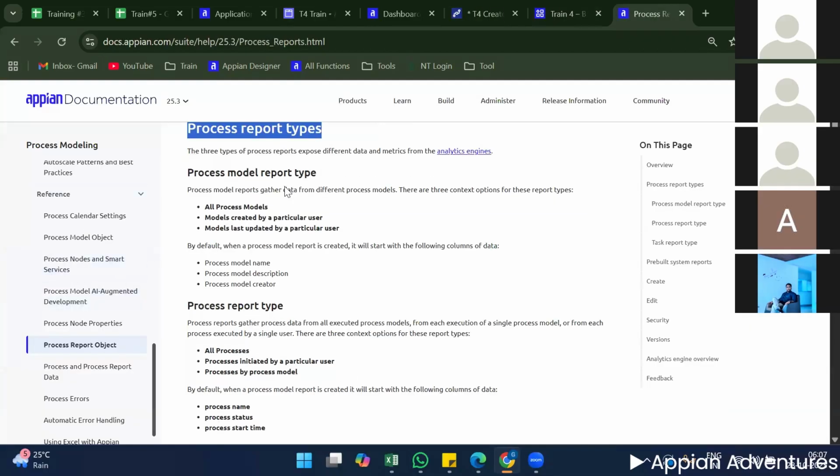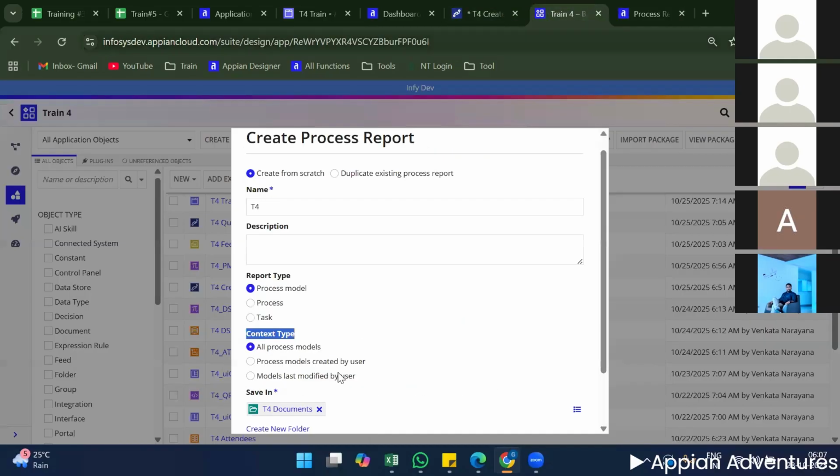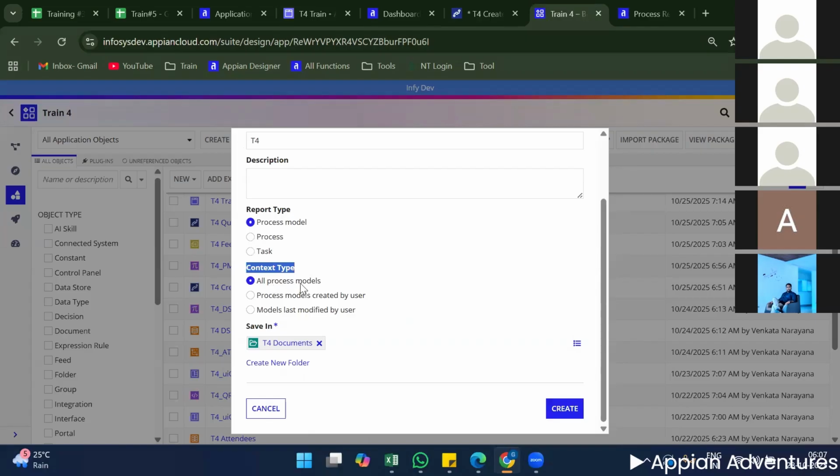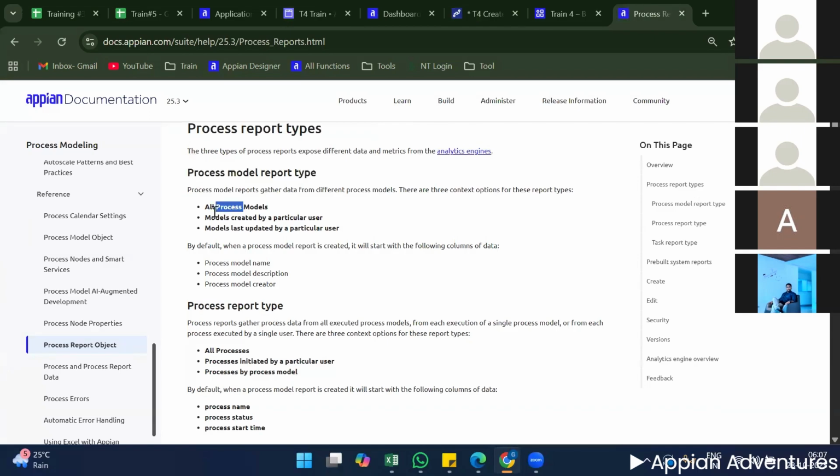Coming to the process model report type, we have a context type, guys. Under the process model report type, there are three types of contexts. What is meant by the context? All process models means whatever process models we have in the environment, those process model details will be pulled into the report. When we provide the context as created by a particular user, whatever user we have added there, only the process models created by that user will be pulled into the report.